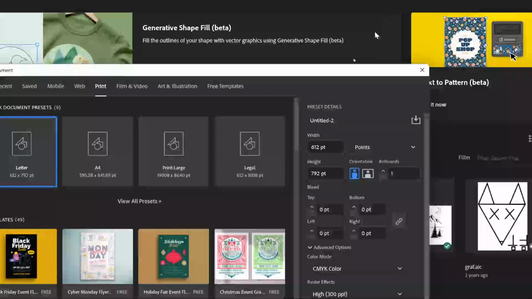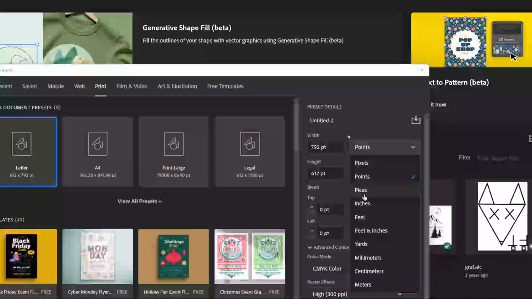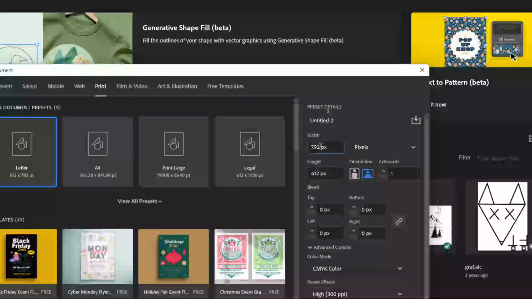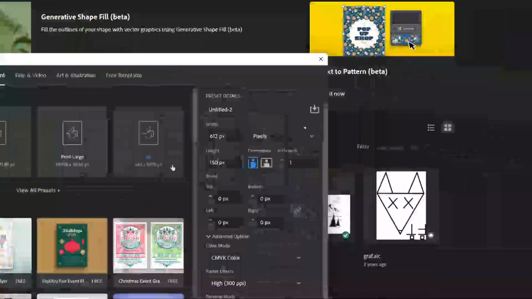Over here, you can see a few things. You can name it here, and you could do the width and the height in pixels. You could go portrait or landscape. This, you can do points, pixels, inches, whatever you need. I'm going to choose pixels on this. And let's say I want a height that is 150 pixels.